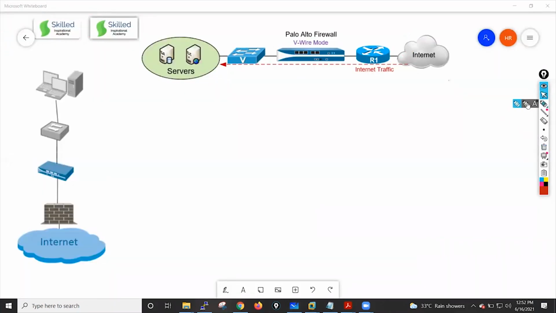if I talk about the virtual wire mode, Palo Alto has different kinds of deployment modes. The first mode is tap mode deployment. Then we have vWire deployment, which is virtual wire deployment. We have an L3 deployment mode and an L2 deployment mode.